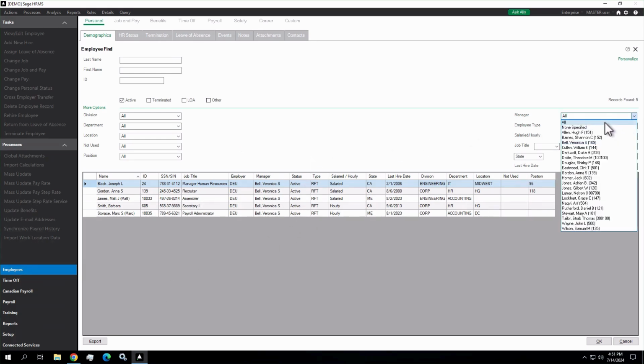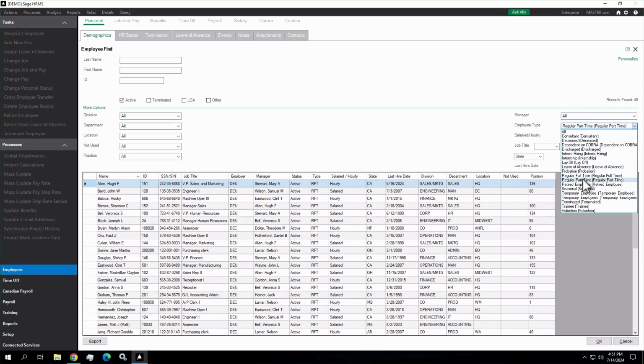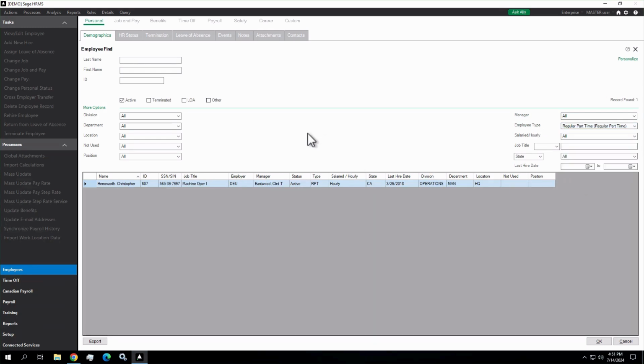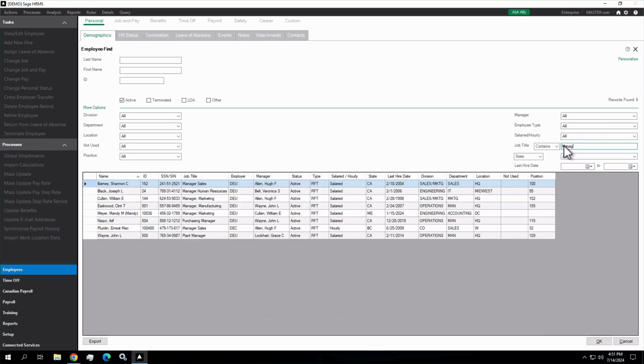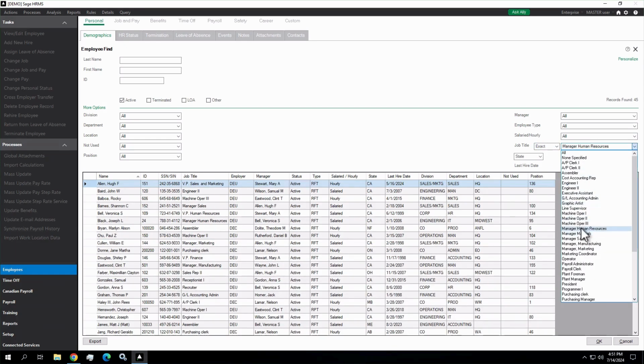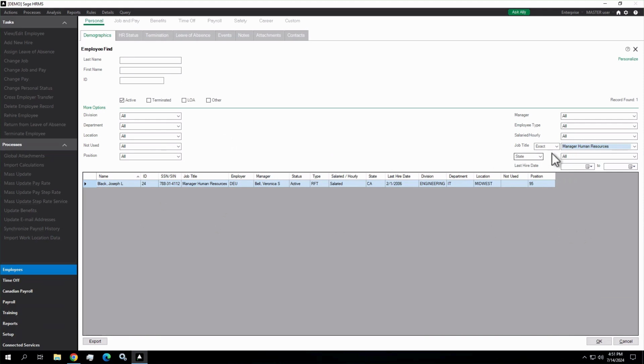If I want all managers, maybe a specific employee type, show me only part-time. I've got 1 part-time employee in this database. Whether or not they're salaried or hourly, or job title. Job title contains manager. So you can see you don't even have to type it out, but these are job titles that contain manage. So manager, or exact, and then choose a specific one. So if I choose manage human resources, Joseph Black is the exact match for that one.